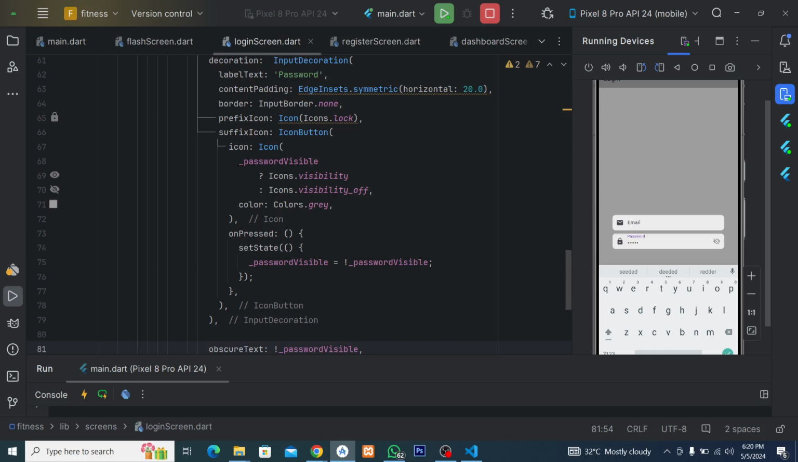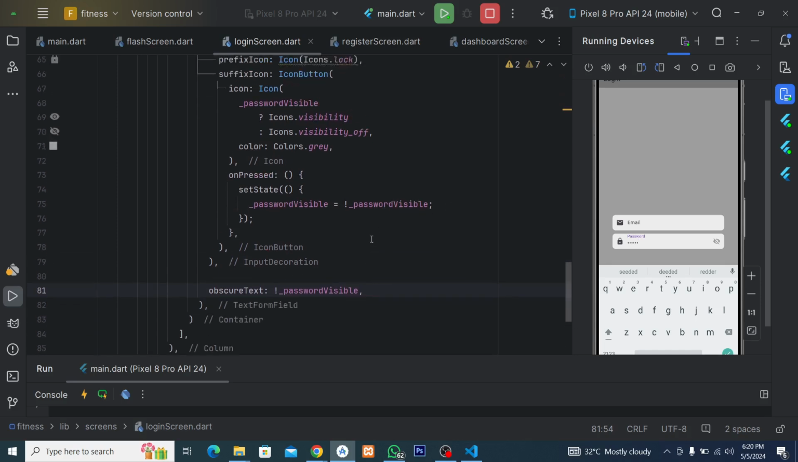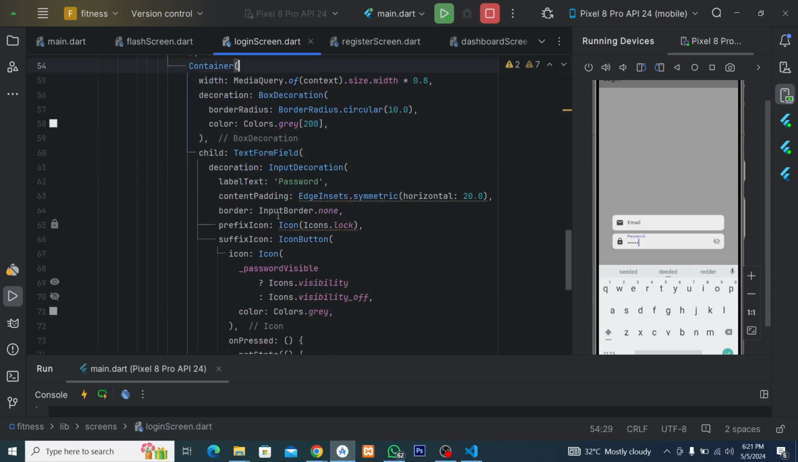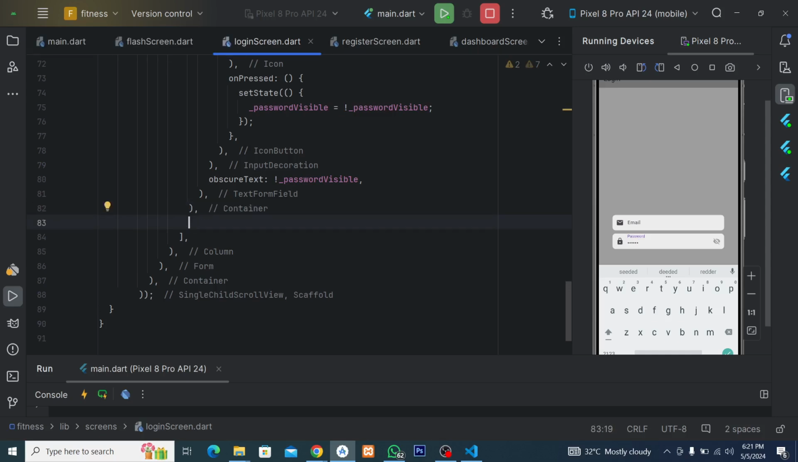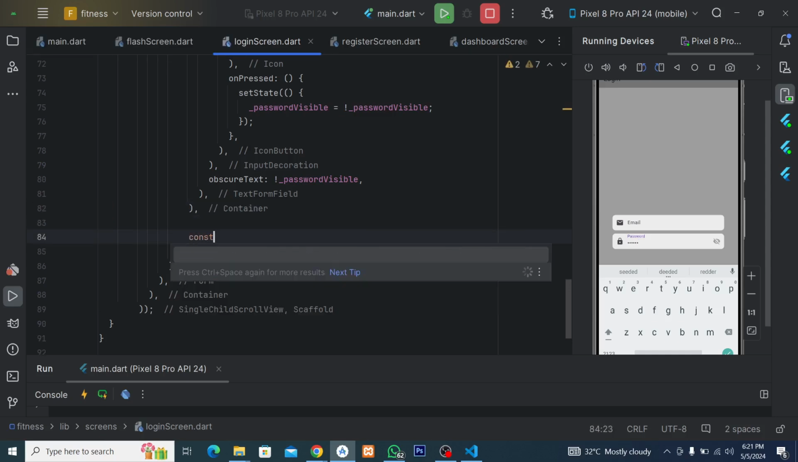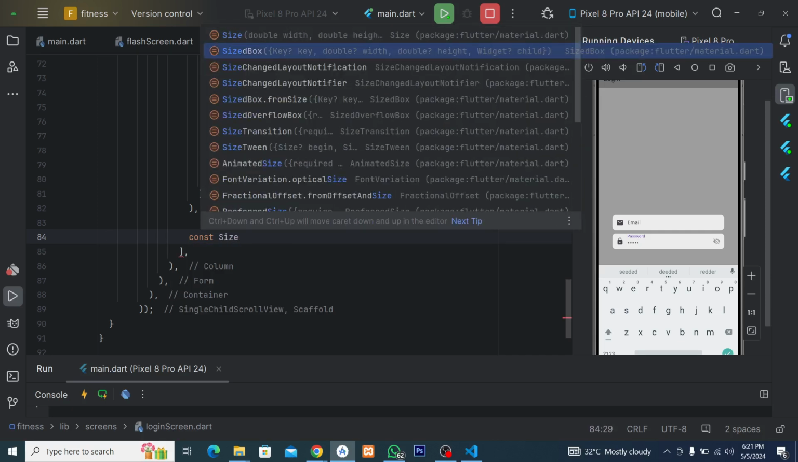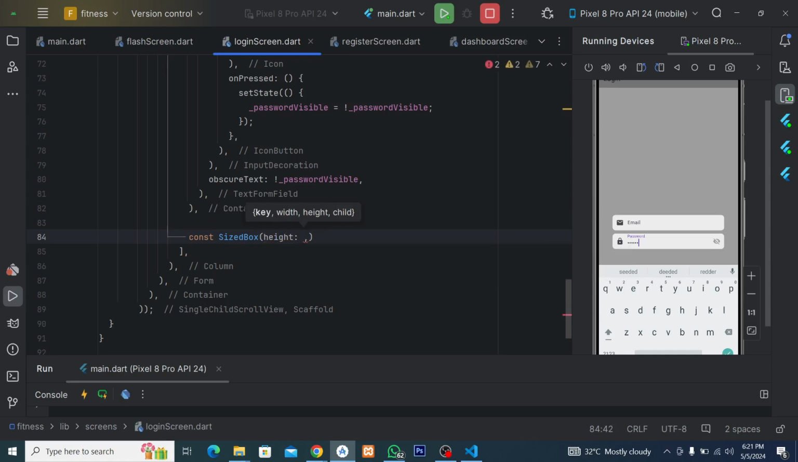I think what we just need to do next, before we go far, is let me format this code. We can add a button. So this is the container, this is the close of the container, put a comma. So let's just add a button. Before adding the button, we have to add a SizedBox. So the SizedBox, the height of it, we can put it to be, let's say 20 this time around.